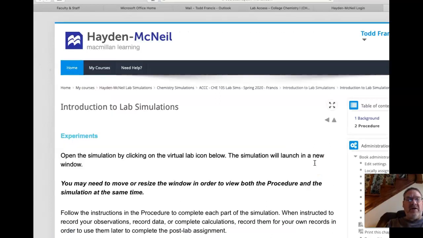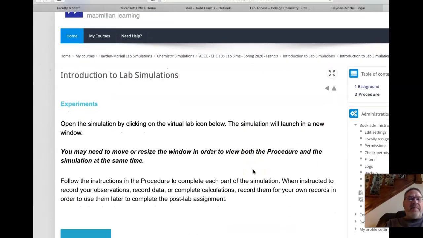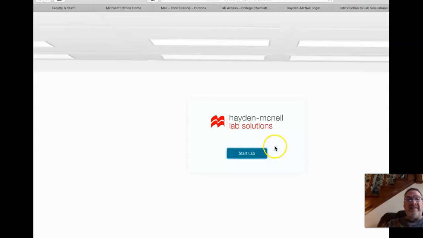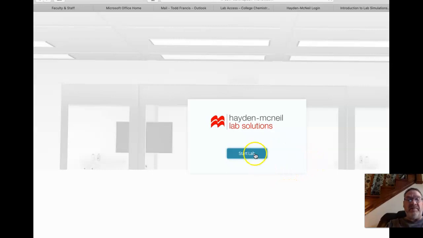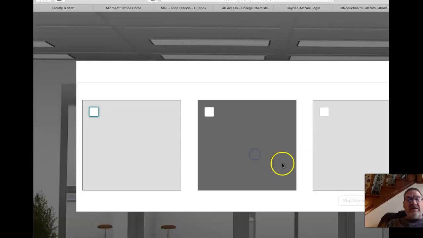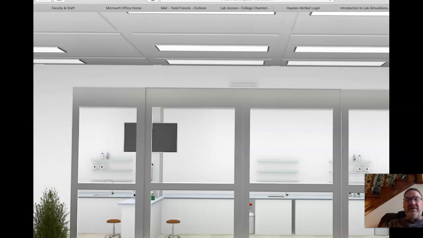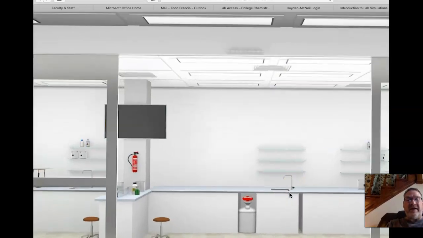Okay, so we want to get started in the procedure. Okay, here's something that you're going to need to know. When you click on this button here, this is going to open a new window or a new tab, and it's going to take you to the simulation. So we'll hit Start Lab. And like I said, this is going to be the first thing that you're going to see each time. So you need to click on the goggles, the lab coat, and the gloves before you can even enter into the lab.